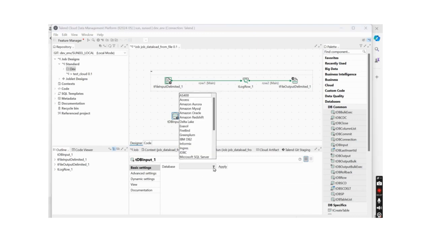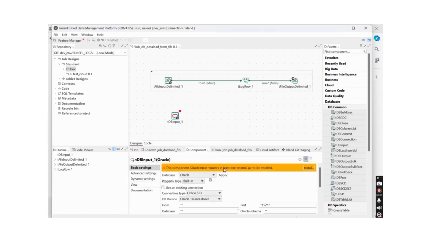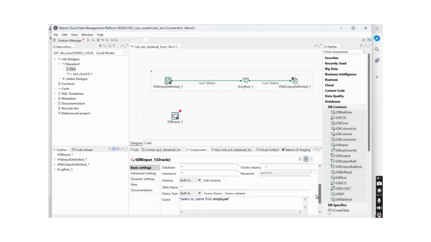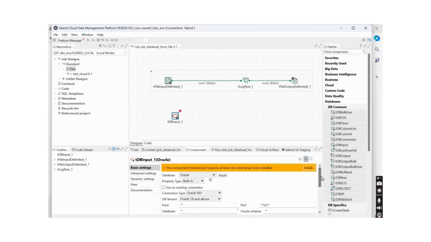But which database do we want to go with? Let's say I want to go with Oracle. So I just pick the Oracle and just apply. You see, we'll get all the details for the Oracle database that we need to fill in.